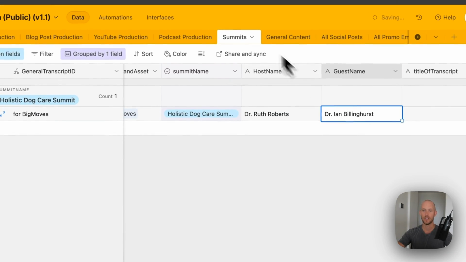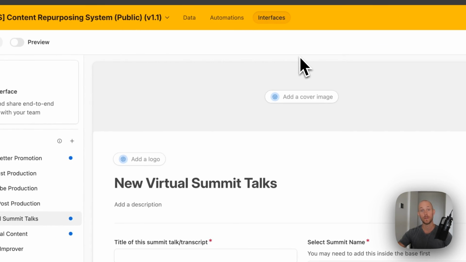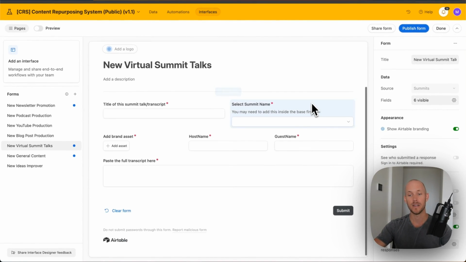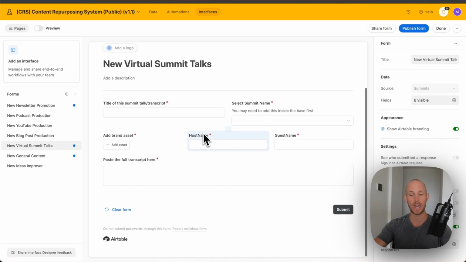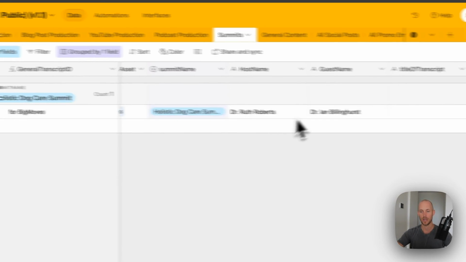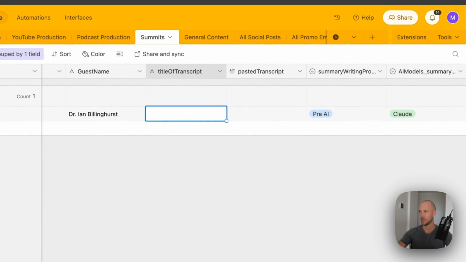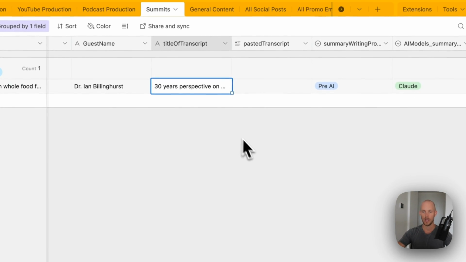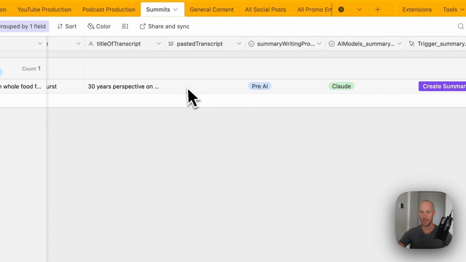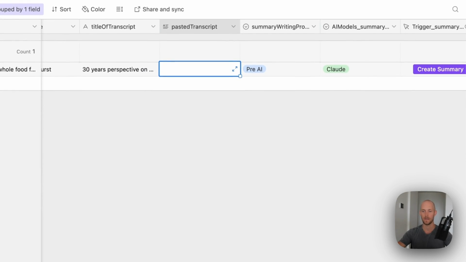And don't forget that, again, if you're confused with what particular workflows we need for the first operation to start, then you can come across into interfaces and go to these forms and create forms if you're doing it yourself with the specific information that you need for each one. So for this particular one, we would need the title of the summit talk, the summit name, brand asset, host name, guest name, and then the full transcript here. And then we can come back into the data. So the title of this one is going to be called 30 Years Perspective on Whole Food. And then we're going to paste the entire transcript here.